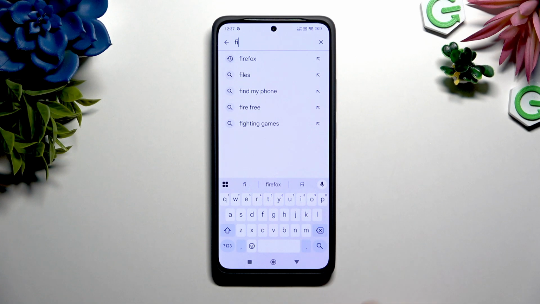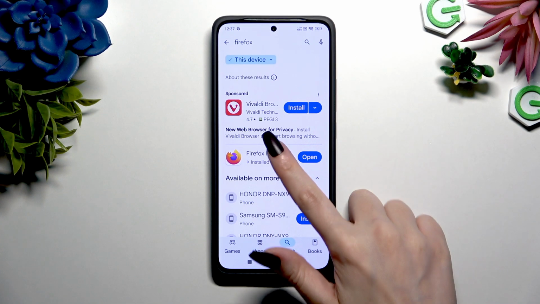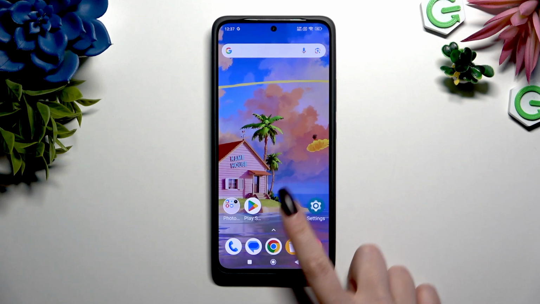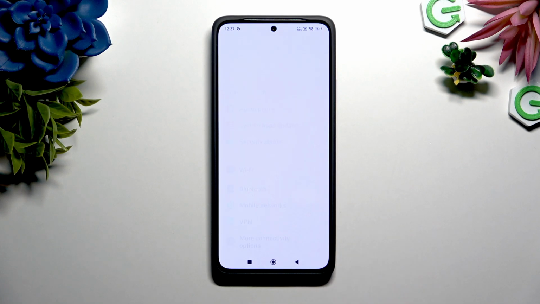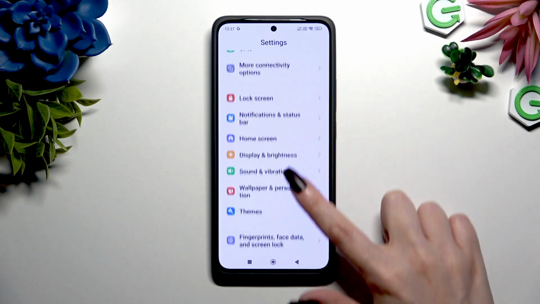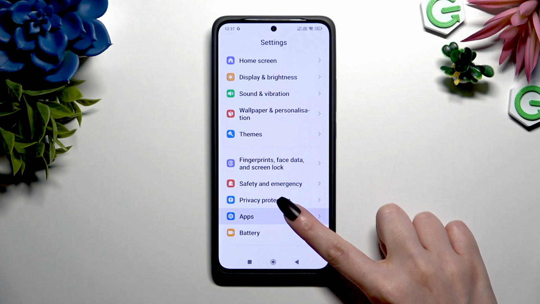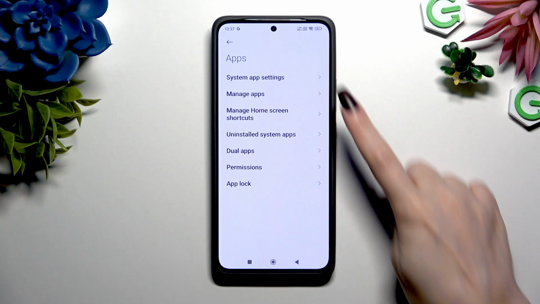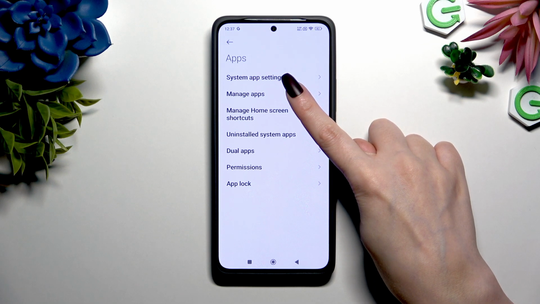In my case, Firefox. When your app is ready, you can exit Play Store and go into Devices Settings. In them, scroll down a tiny bit to hit Apps. Then select Manage Apps over here.